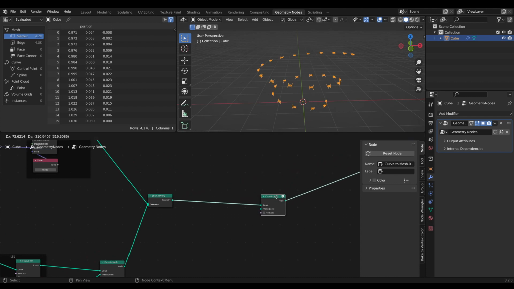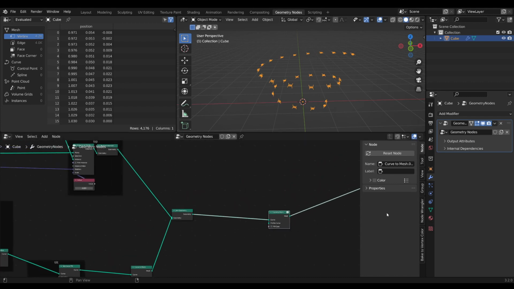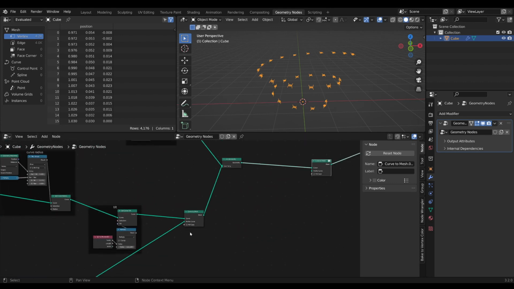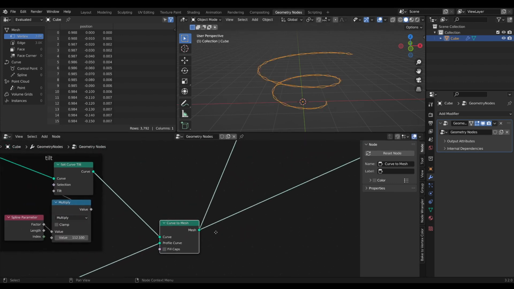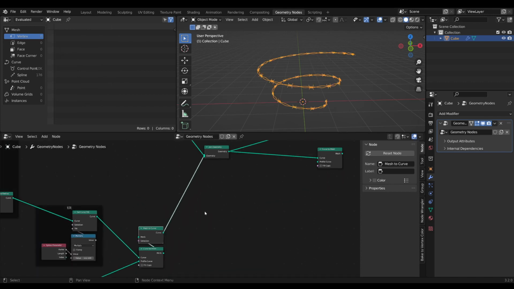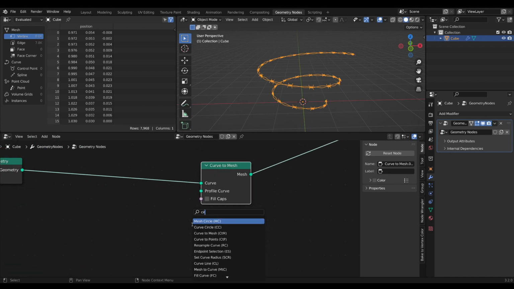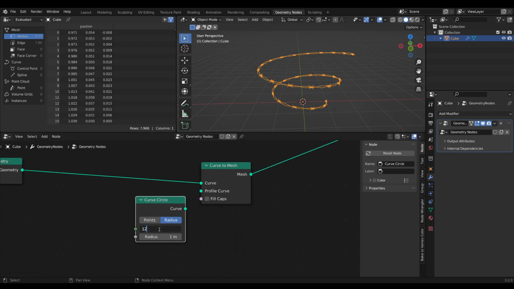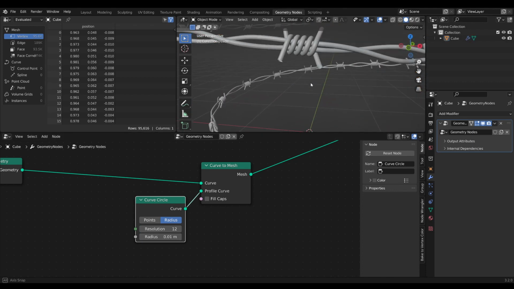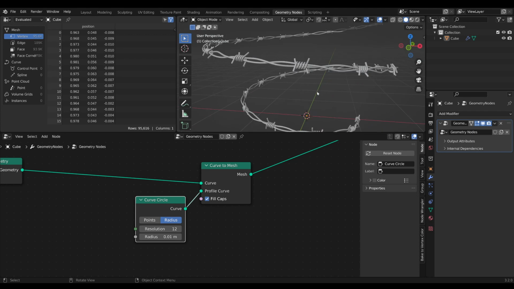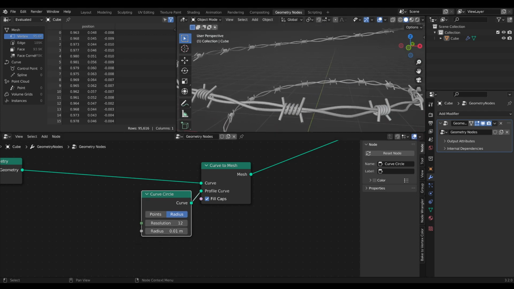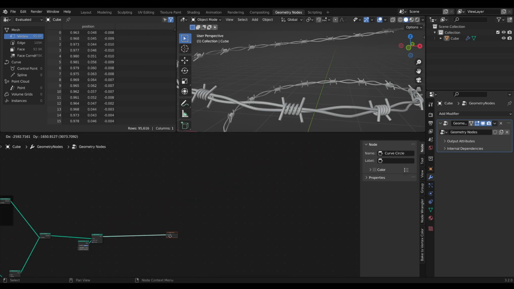And here we can see a little problem. That's because our two main strands are still a mesh, so we have to convert them to a curve first. And now we can use a curve circle for the profile curve of our curve to mesh node. To close the ends of our spikes, simply toggle fill caps. Now there's still an issue, which isn't apparent, but which can cause problems later on.